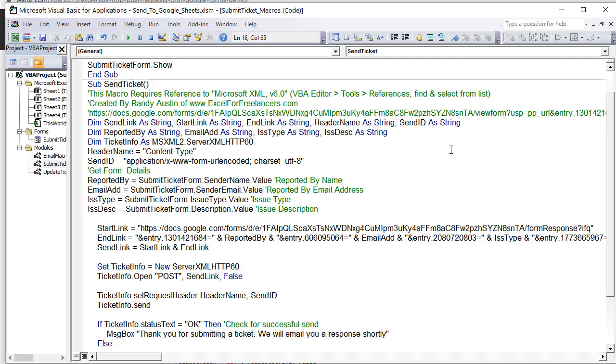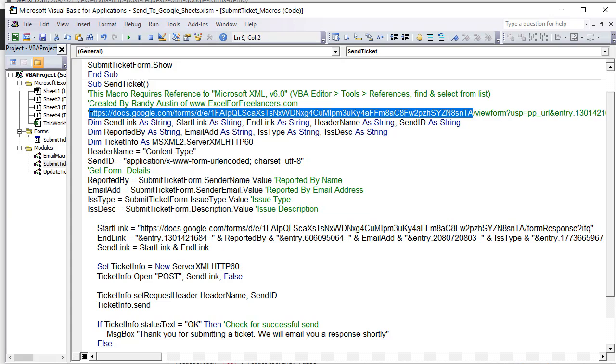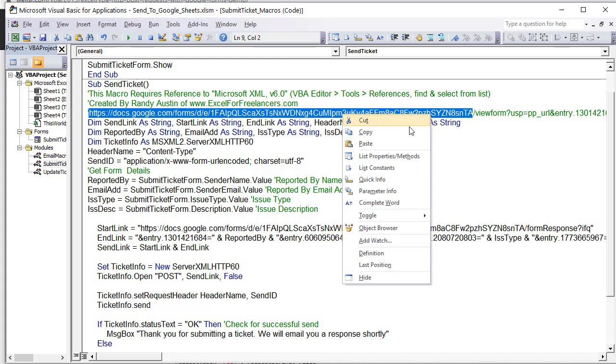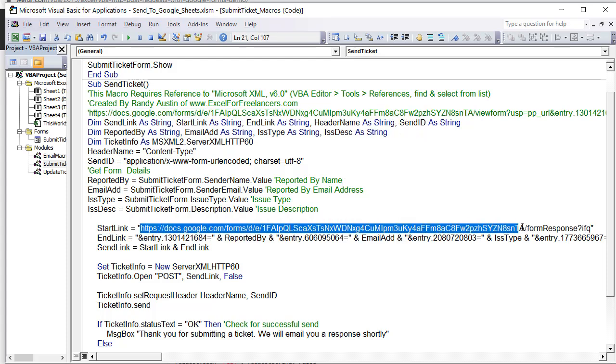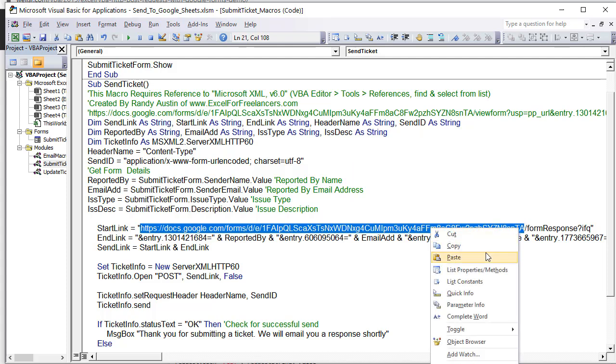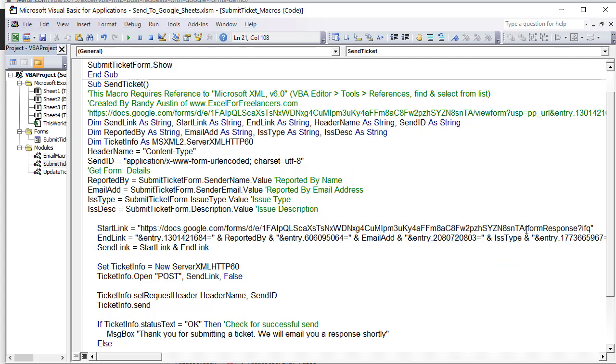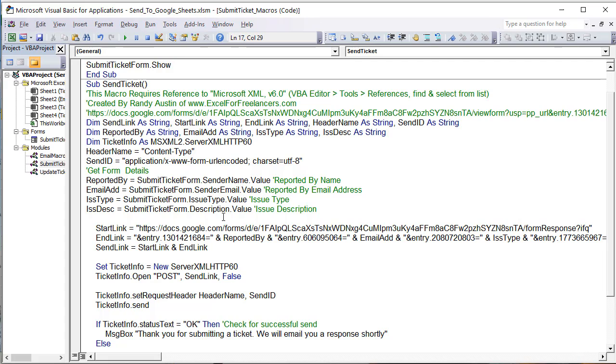So the first thing we want to do is take that link all the way up to the backslash and copy the entire link up to the backslash, right before where it says view form. Take it and paste it in, again, right up until the backslash. You want to make sure to keep the backslash formResponse?ifq. So keep that. That's the first part of the link.